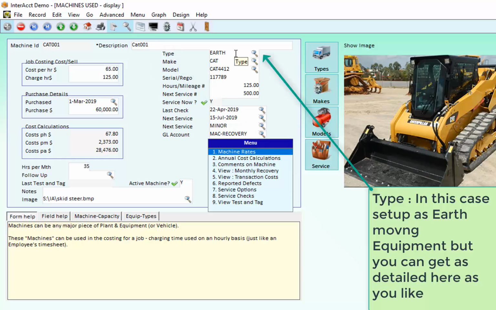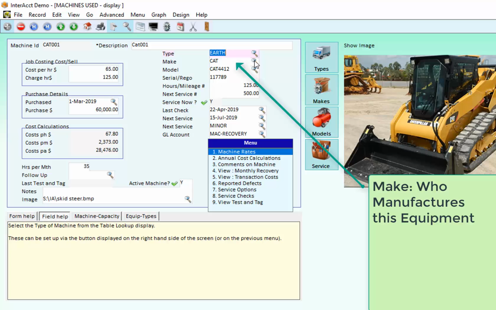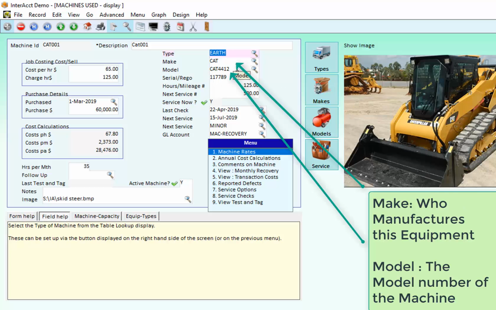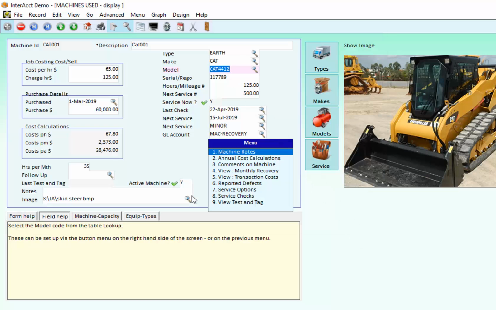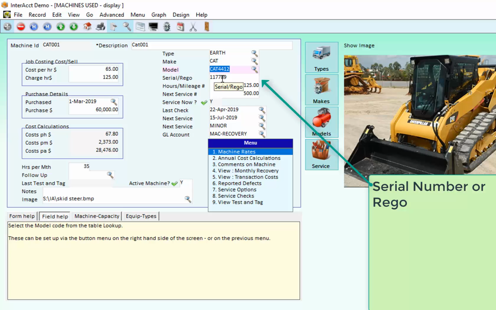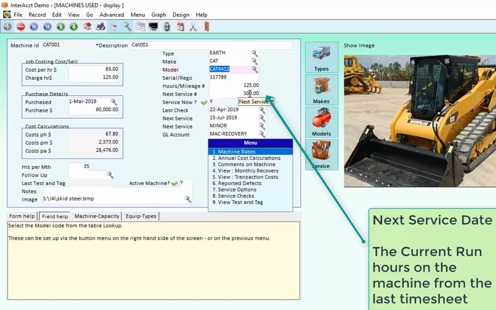We've got a type of machine that it is, and I've in this case said that it's an earth moving piece of equipment. We've got a make, who makes it, and we can see it's cat. And we can put in there what model of cat it is. And obviously we could have a whole table of different models of cat earth moving equipment that we've got access to. This is the serial number or rego for the machine, how many run hours the machine's got on it at the moment, and when we're next due to do a service for the machine.